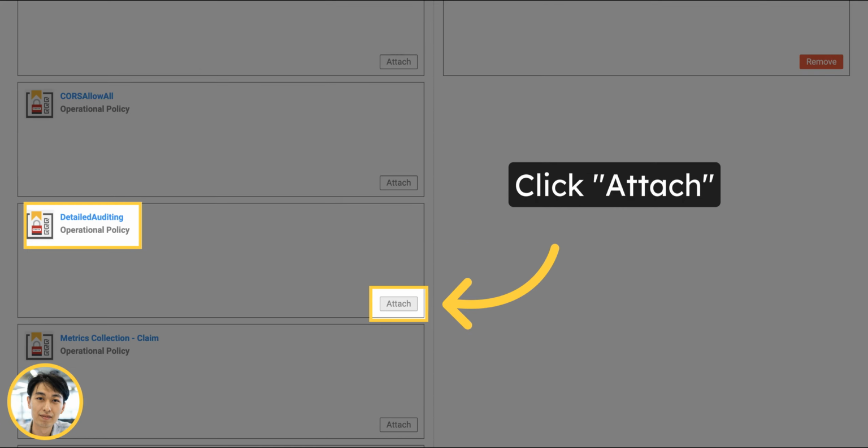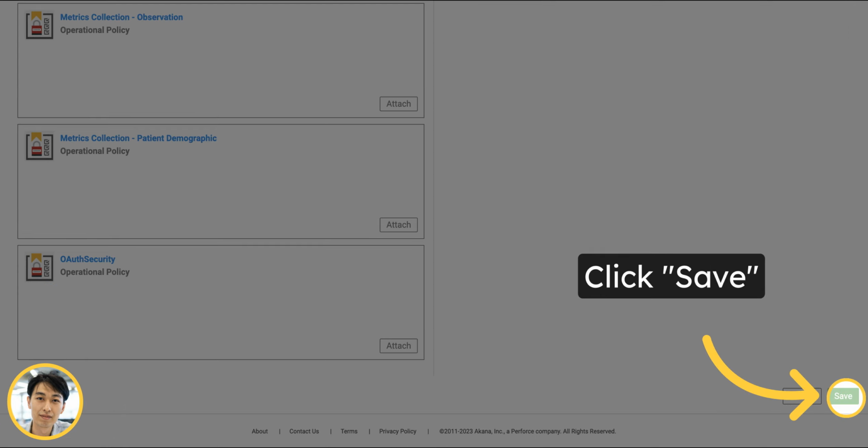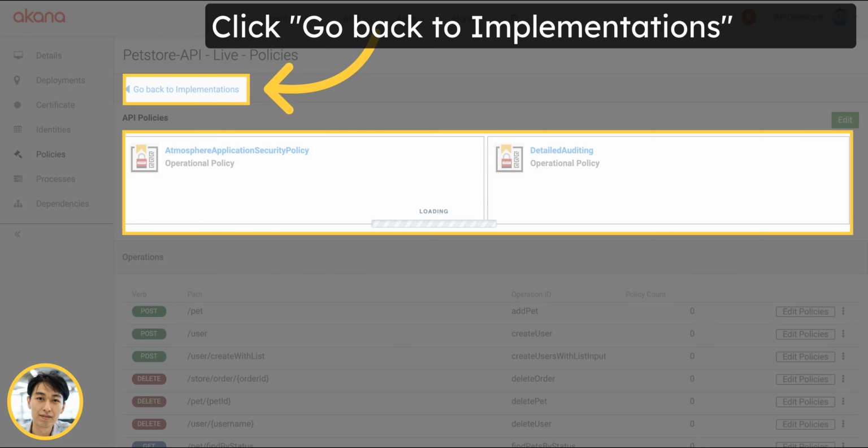The Detailed Auditing Policy is a policy that captures request and response information. This is very useful when developing your API product, as it helps you to verify whether all is as expected. Click Attach to also assign this policy. Click Save to save your policy assignment. Here you can see that the two policies are now attached to your API implementation. To navigate back, click Go back to Implementations.